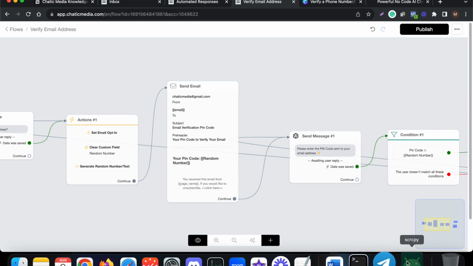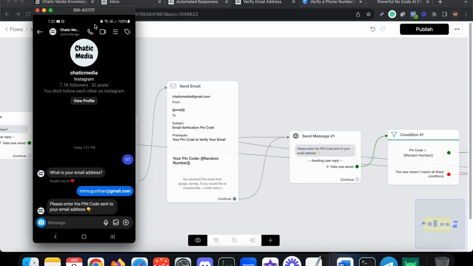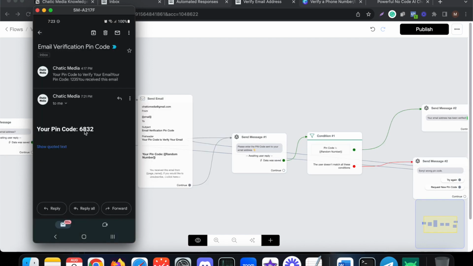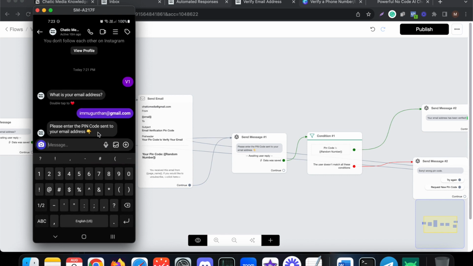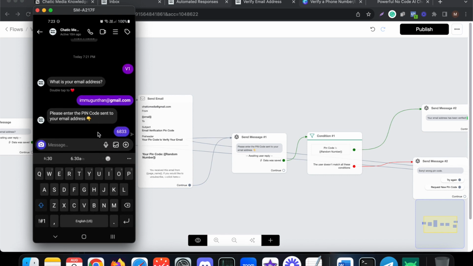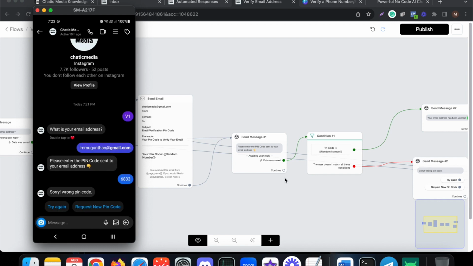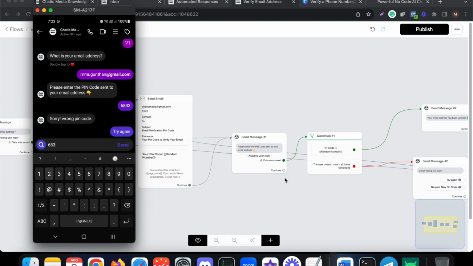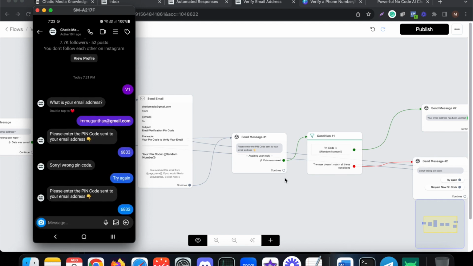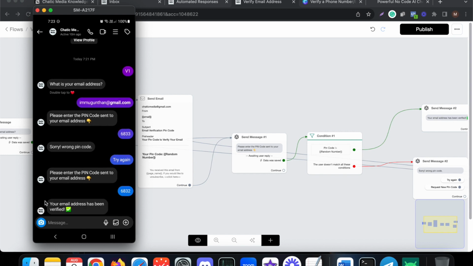This is the message I received after entering the email address. This email should be sent to me as well. Here is the pin code I received in the email. It says 6832, so let me enter 6833 instead. It should say it's a wrong pin code and ask me to enter again. If I enter the correct pin code again, it should say it's correct, or your email address has been verified, and it says that.